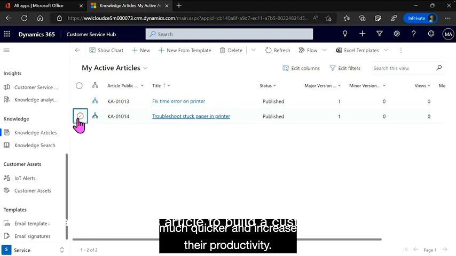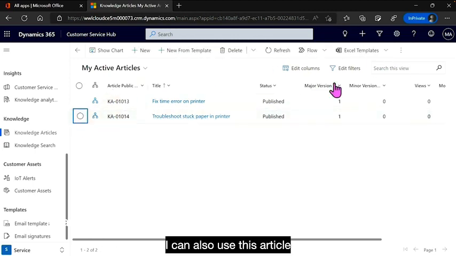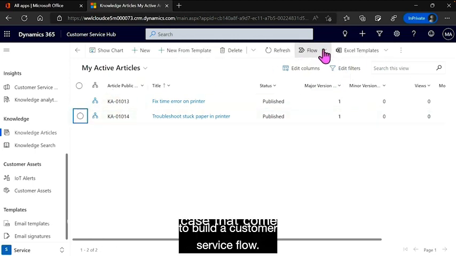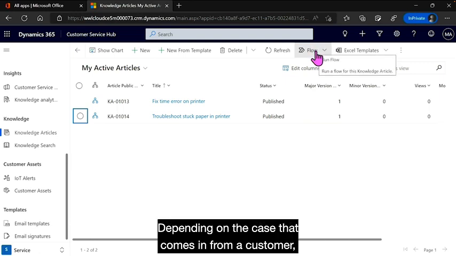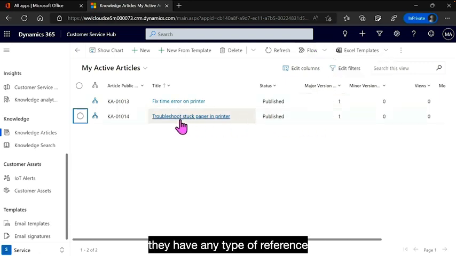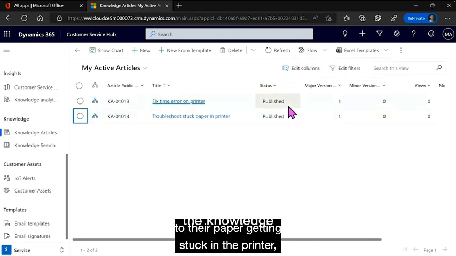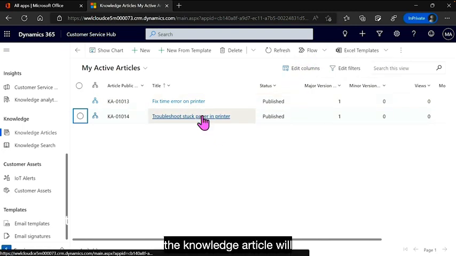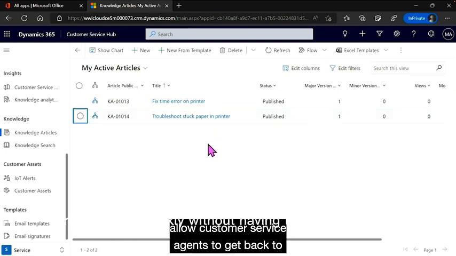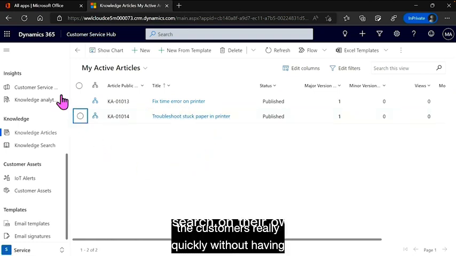I can also use this article to build a customer service flow. Depending on the case that comes in from a customer, if they have any type of reference to their paper getting stuck in the printer, the knowledge article will allow customer service agents to get back to the customers really quickly without having to do any type of research on their own.